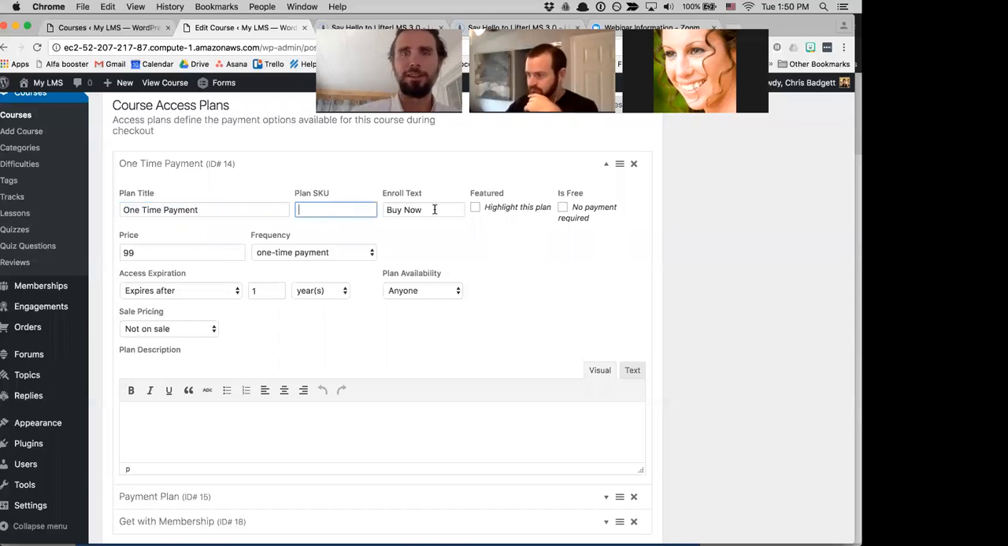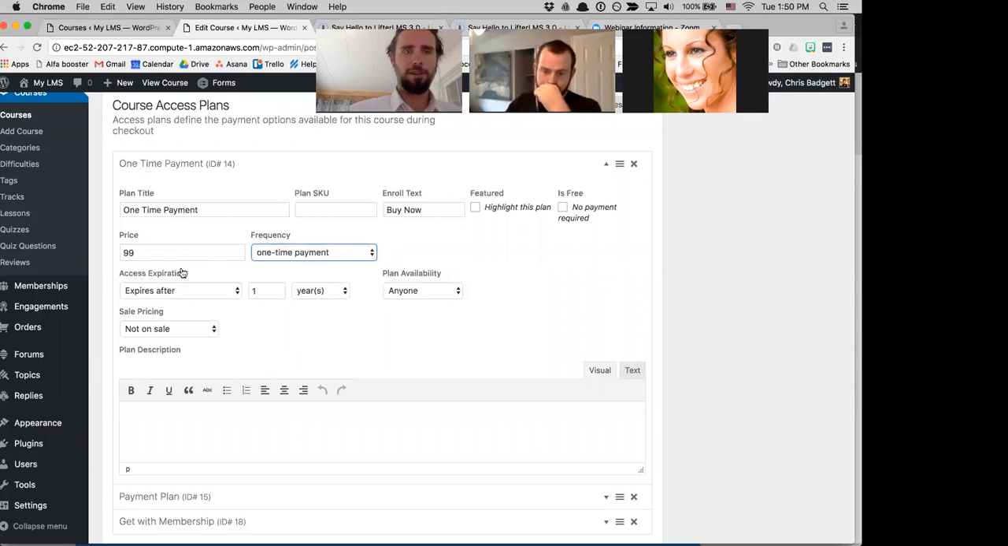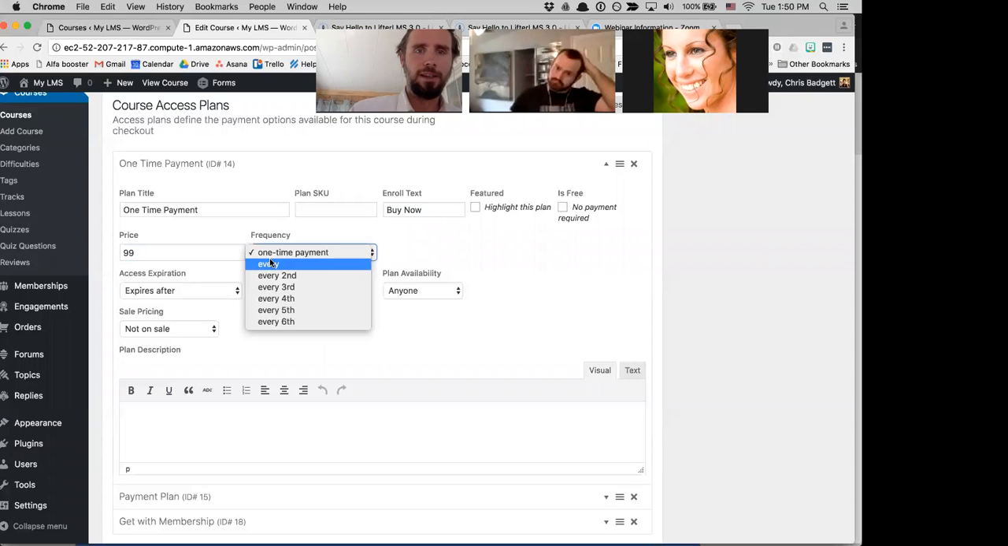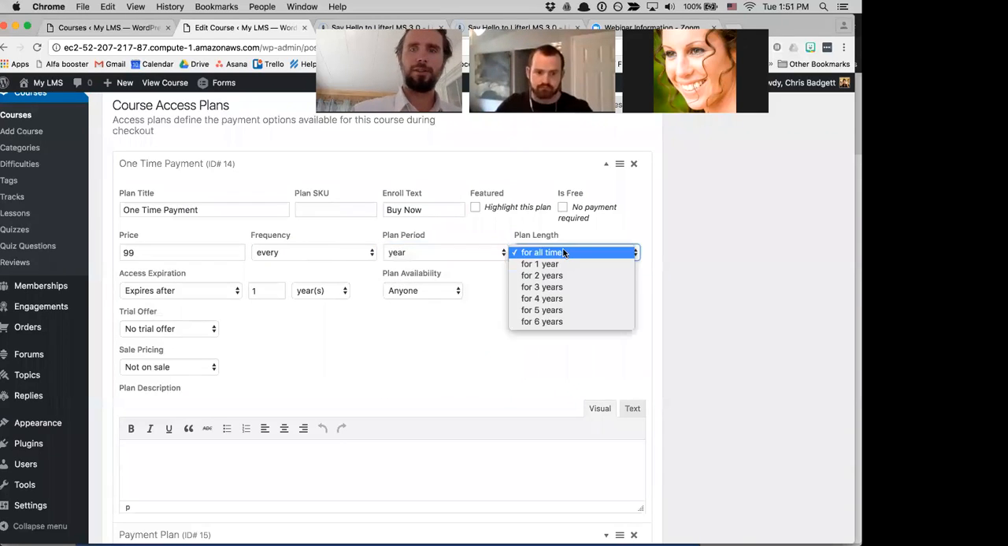You can use SKUs, you can change the button text, you can highlight a plan. Remember how there was one plan that was featured that we saw in the pricing table. And then we've also got this no payment required option, because a lot of people, it's all about free courses, or some of their courses are free. And you can do your pricing, you can do one-time payment, and really change up the frequency. So if that was every month, it was $99, or every year, you can see how quickly I can come up with any kind of pricing model and have it expire and run out at any time.